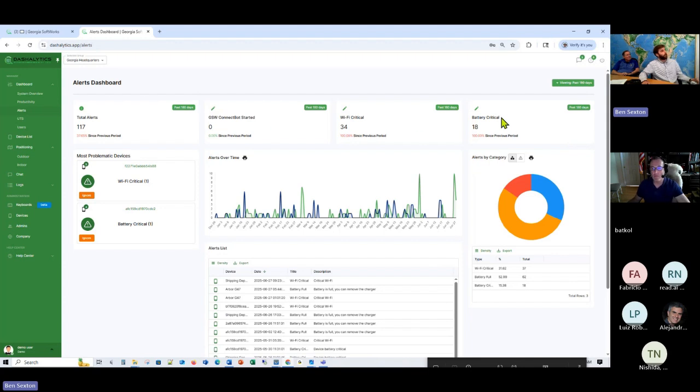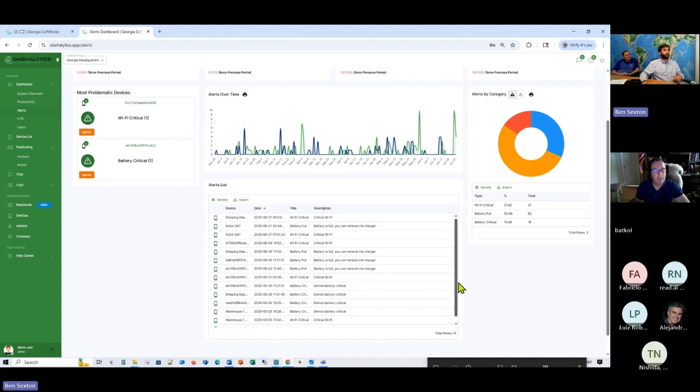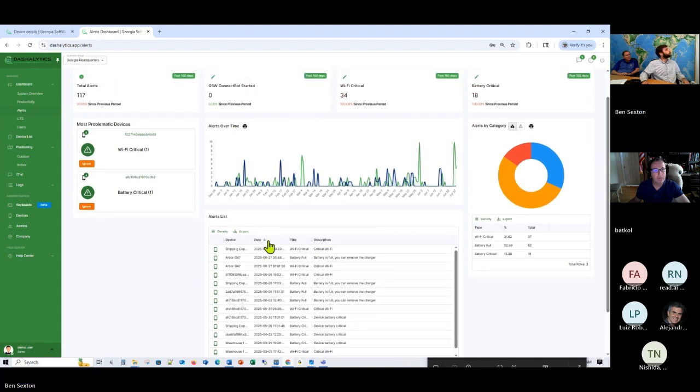These cards at the top can be changed to be any alert that you have configured, and it just shows you how many of those occurred in that time frame. On the left, we have the most problematic devices. So these are just the ones that have more alerts than all of the other devices. On the right side, we have alerts by category. So this just shows how many alerts based off of the actual type of alert. And then a complete list of all the alerts, whether they've been addressed or not already.